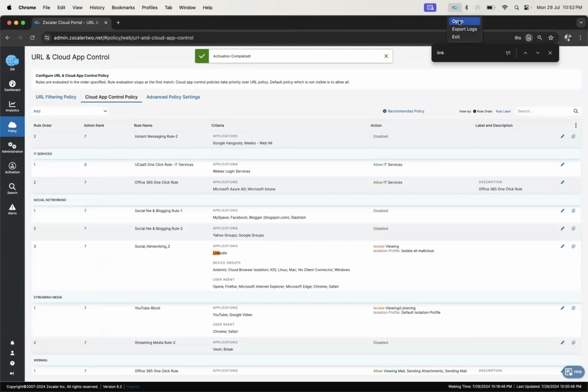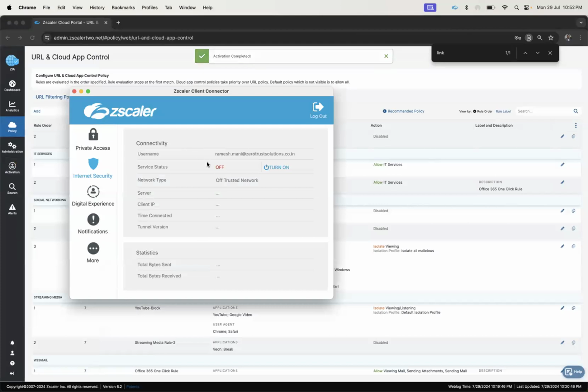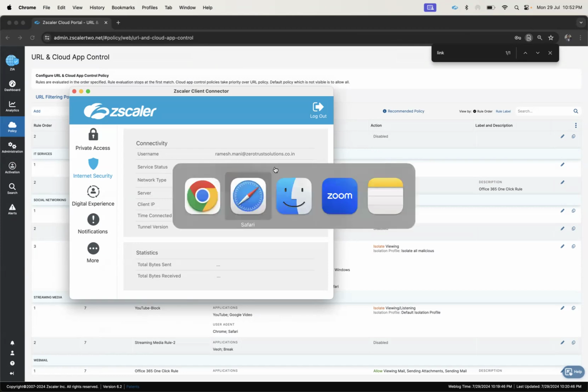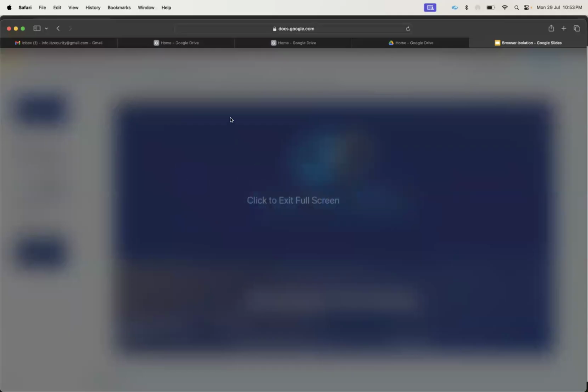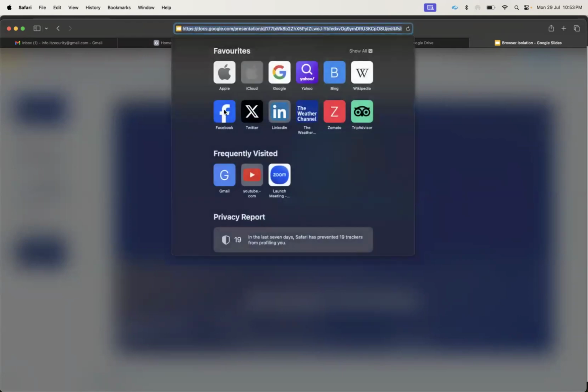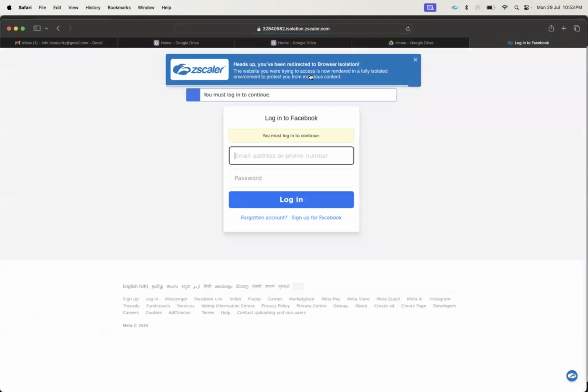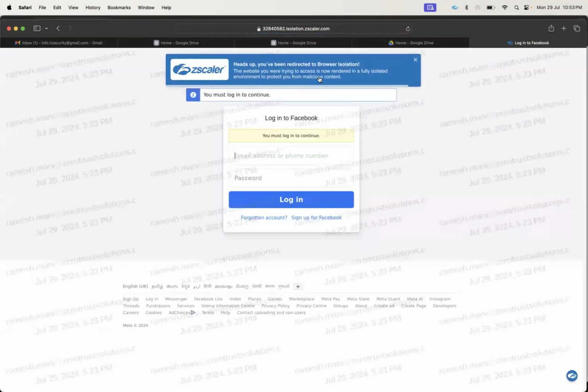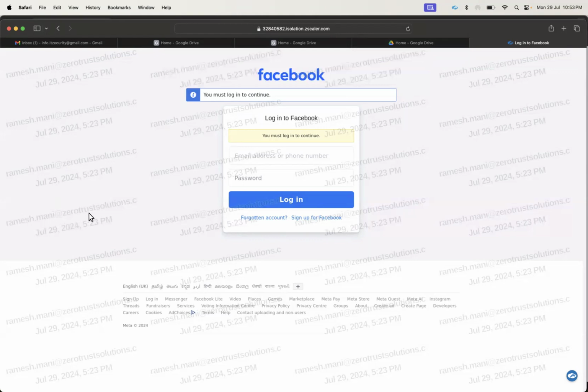And let me open my Zscaler client connector. Let me turn it on. When I turn it on and try to access Facebook, for an example, the page is loaded with browser isolation, and you could see my web page backgrounds are isolated or watermarked with my username and my timestamp where I'm accessing it.